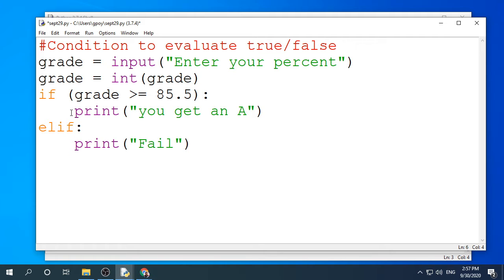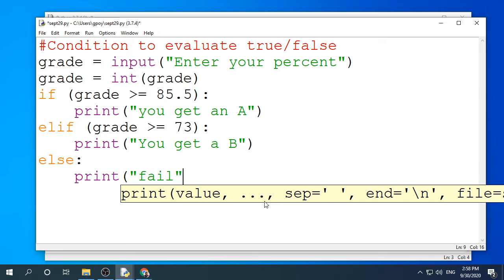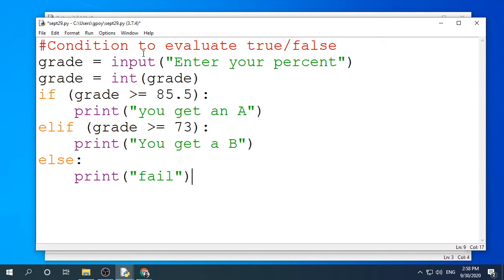So we can say if this is true, we're going to do this. But if it's not true, we're going to come up with another condition for you to try. So I'm going to say if grade is greater than or equal to 73, because that's what a B is. And so what I'm going to do is print you get a B. And then I could put an else here. So if you didn't get an A or B, I could use the else and say fail. And so let's run this program and try it a couple times and just see what happens.